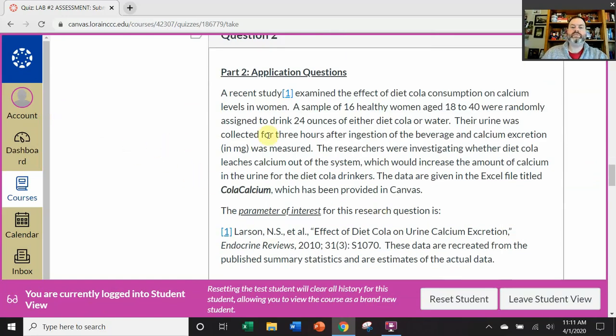So the idea here is that 16 healthy women aged 18 to 40 were split into 2 groups. Half of the women had to drink Diet Cola, half of them had to drink water. The urine was collected for 3 hours after ingestion of the beverage, and the calcium excretion was measured. So the researchers want to know, does Diet Cola leach calcium out of the bloodstream, which would increase the amount of calcium in the urine for Diet Cola drinkers?